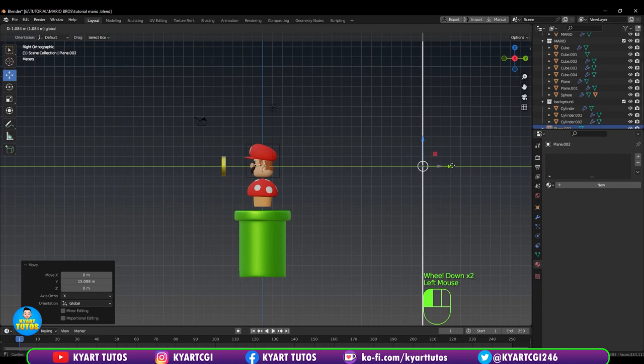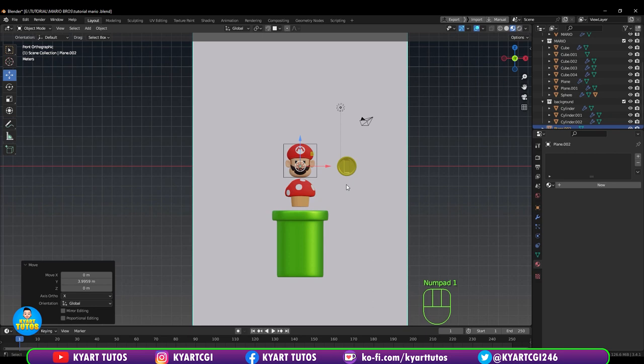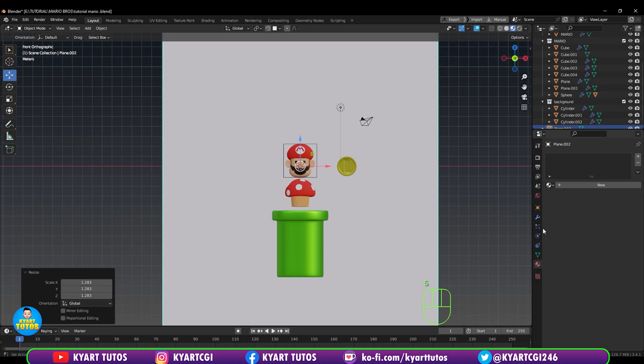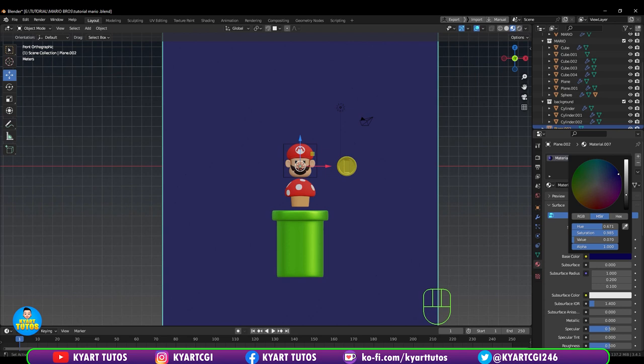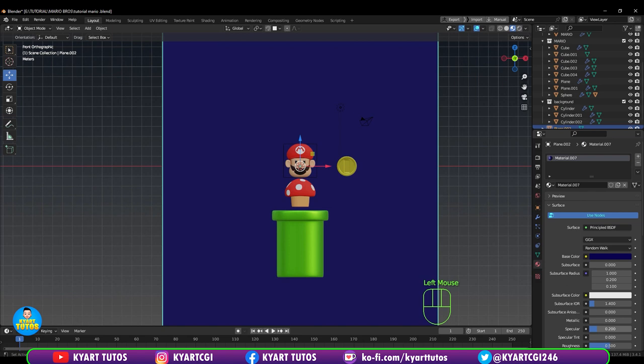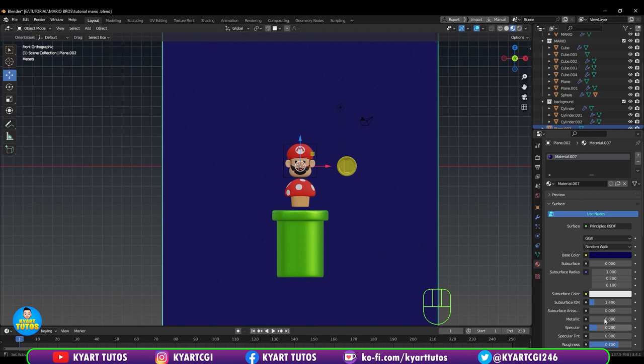So this is going to be part of our animation. It's just gonna be the background, and then we can create a material, a blue. I'm going to put blue, something like that, maybe a little bit dark. And specular 0.2, roughness 0.7. For the moment we're gonna leave it there, so it's already inside the background collection, so this is good.